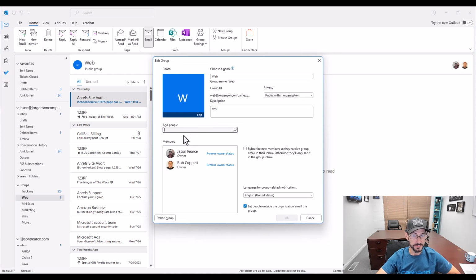You can add people to the group. You can see that me and Rob are both owners. And then if there were more people, it would say member. I can give a description here. I can change the name of the group. I can also set it to public or private. And then right here, I can subscribe new members so they receive group emails in their inbox. Otherwise, they will see it in the group.